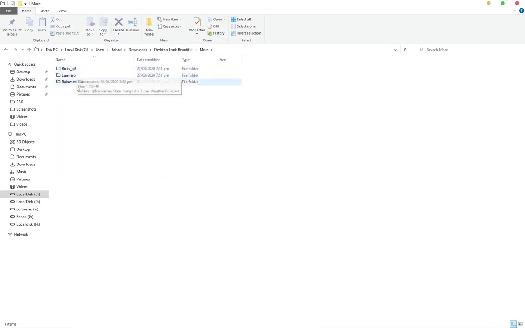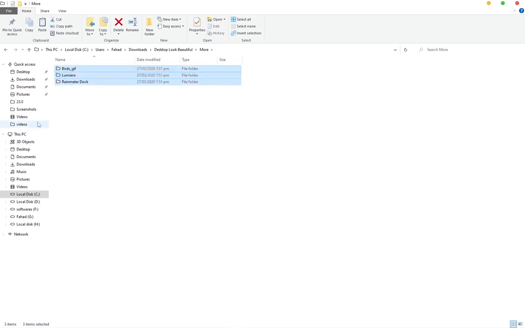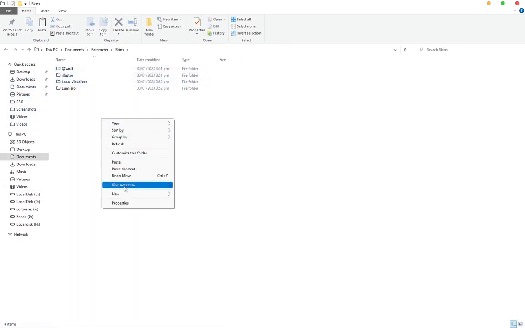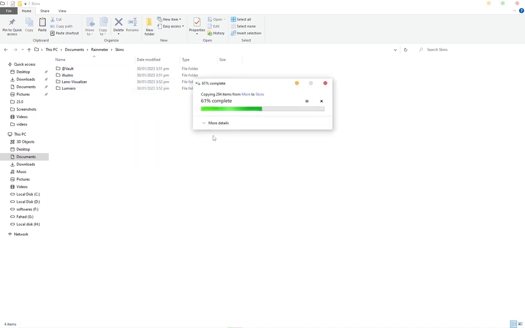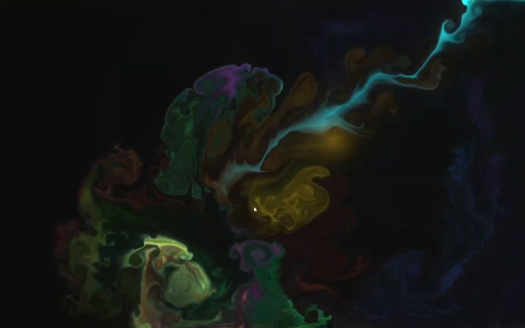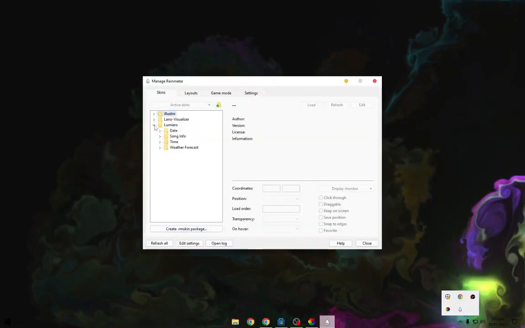Go to More folder and copy everything. Paste it in the Rainmeter Skins folder. Go to the Rainmeter. Load the time and date.